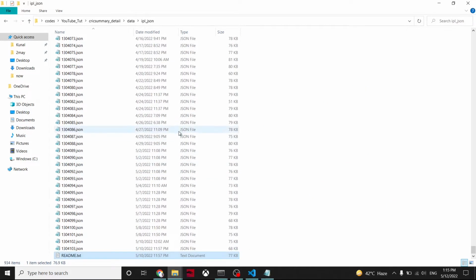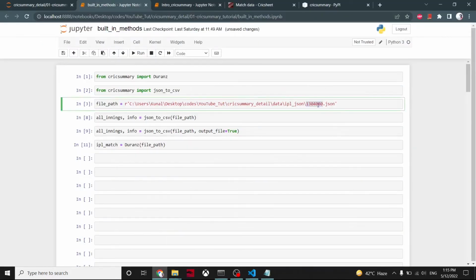I have found this is the match in which Jos Buttler scored the 100 against Delhi Capitals, I guess. Okay, so now we'll give the path to our data set. Data, IPL JSON, it is correct. Now what I'll do is all innings JSON.